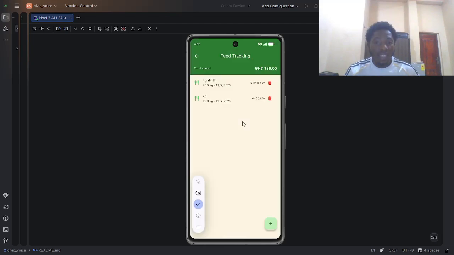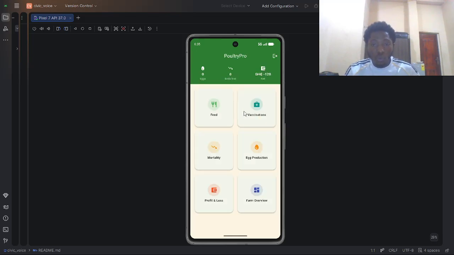Automatically, it is saved on the feed tracking system, which is being recorded. You can all see. And one unique thing about this app is that it gives you the accurate time and the date in which the product was purchased, which you all can see. And then we'll move to the vaccination.